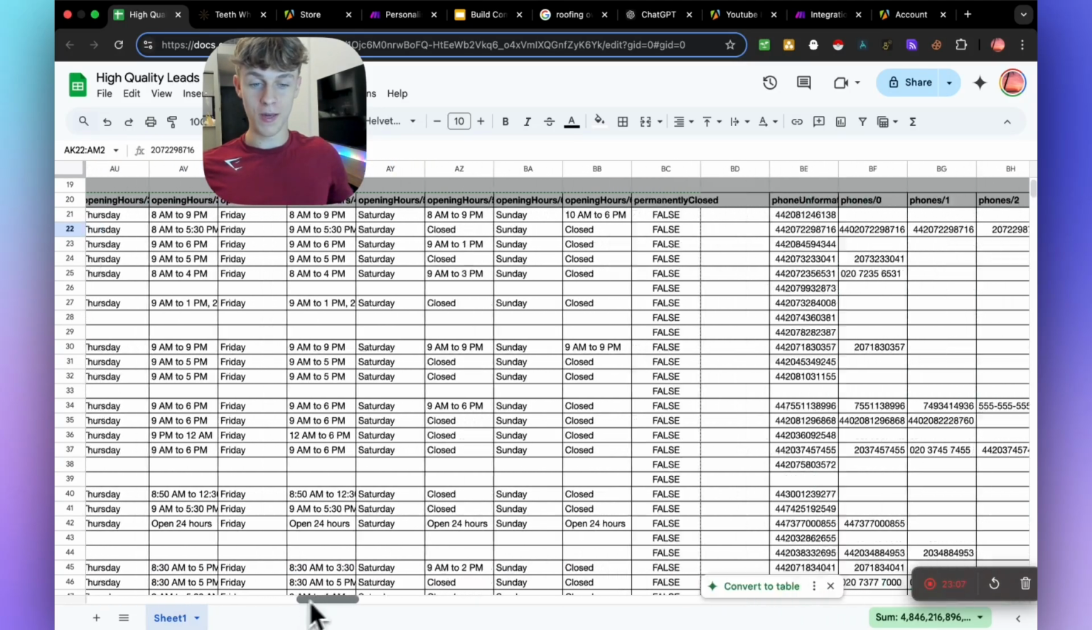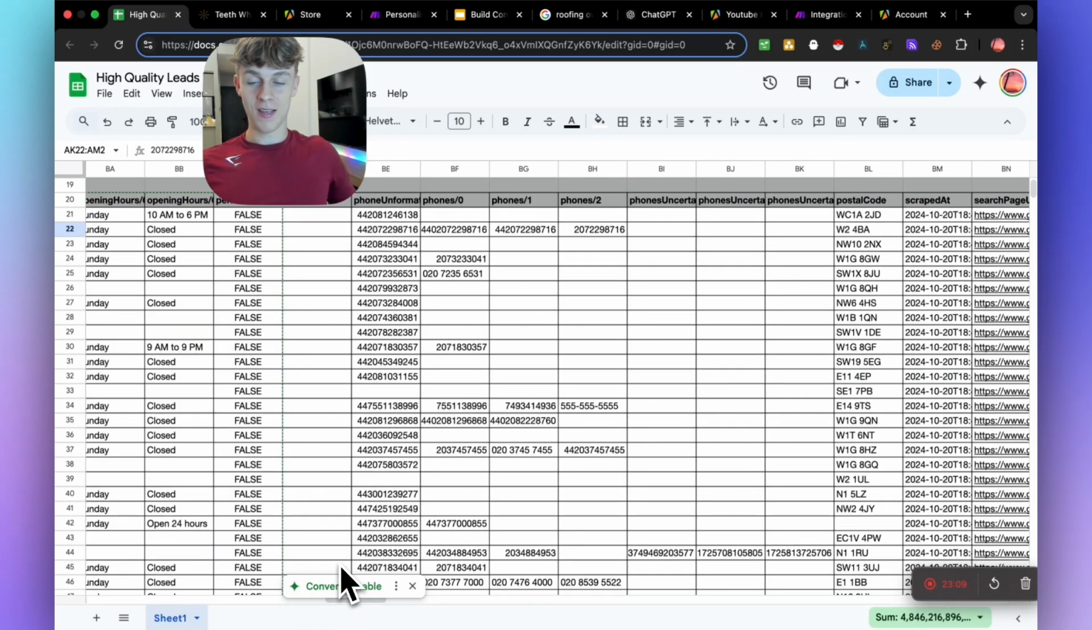So all of this information is going to be used in our AI system, which is the next one I'm going to show you right now, to be able to write a personalized email. But instead of us having to go through this information, AI is obviously going to do it.